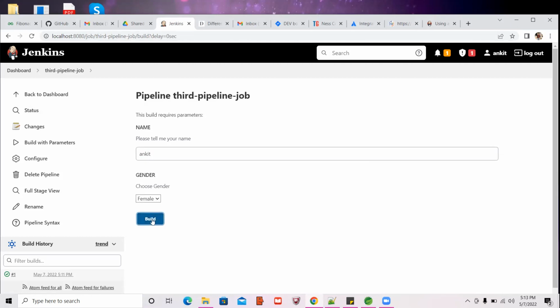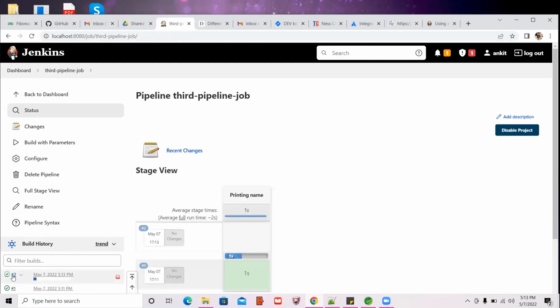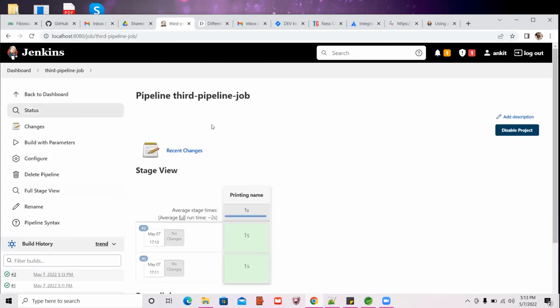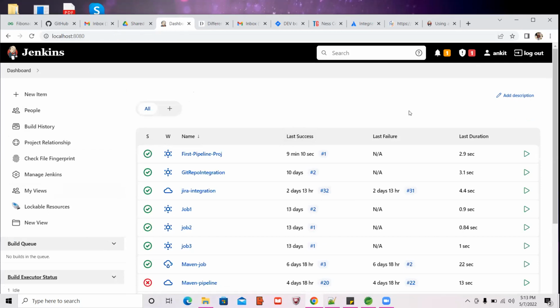Now, as soon as you build this job, it will go to the console output. Now you see it says Mrs. Ankit, because he has chosen the option as female there. So it will do whatever the output and whatever things are there. So like this, you can call your things from the Jenkinsfile. Clear?